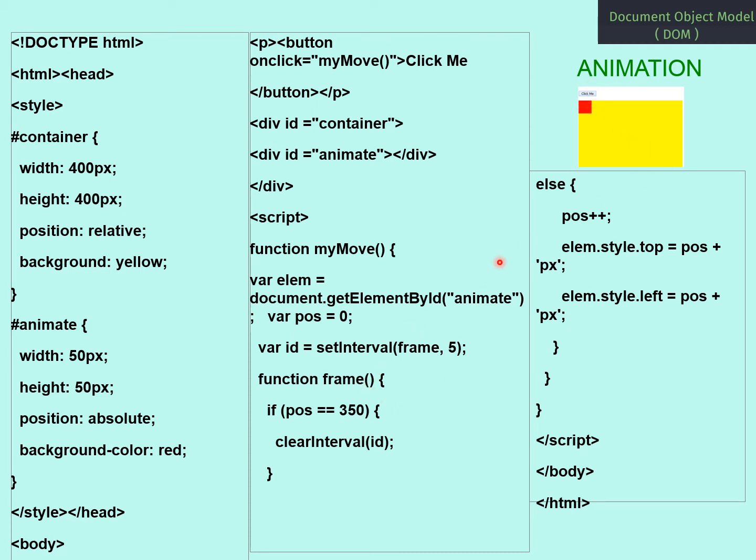Then after the frame function, the corresponding function is closed. The if else statement is closed, the frame function is closed, and the myMove function is closed. Then script is closed, body is closed, and HTML is closed. You have to try out this particular program, then only you get the idea about how it works.